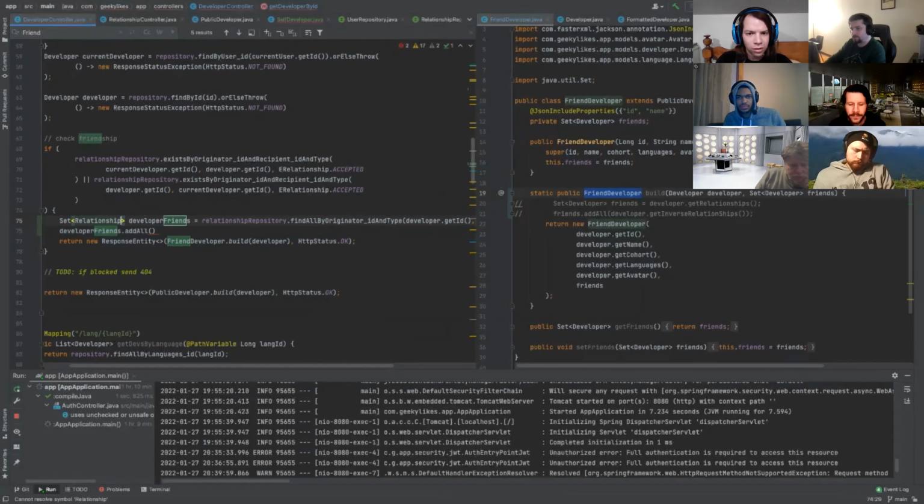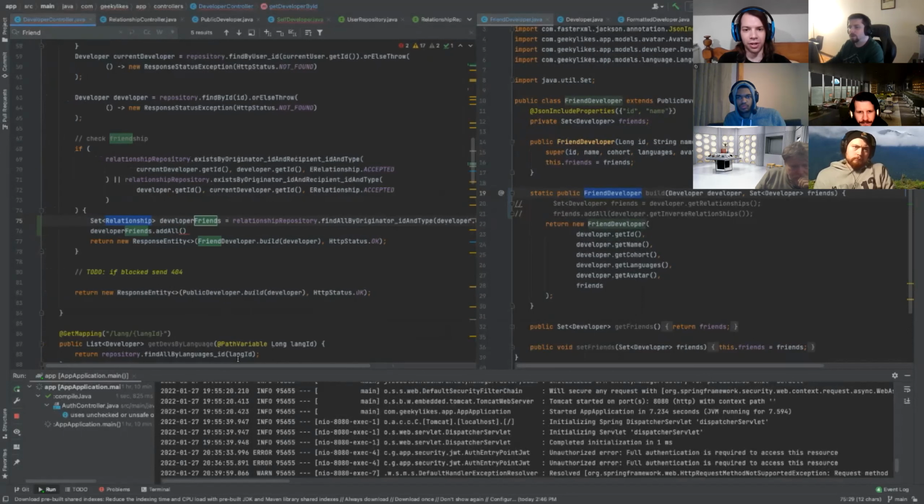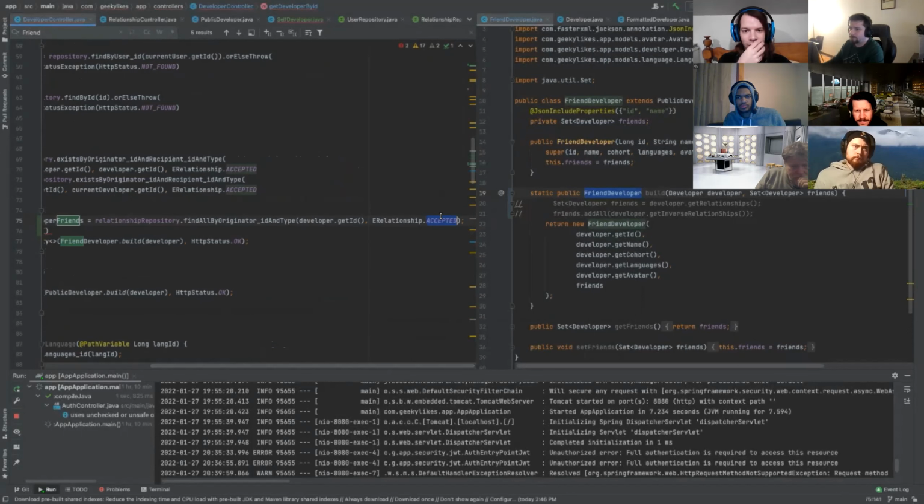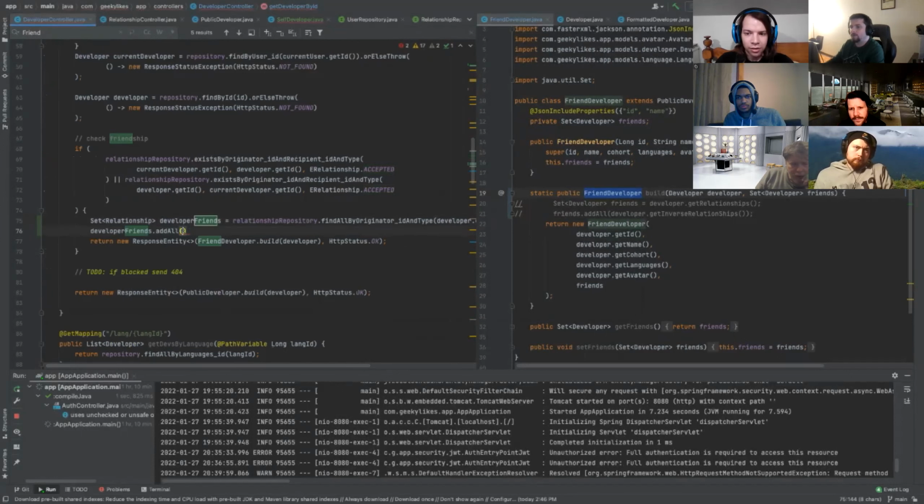Import that. And what's the type on line 75? Set relationship. Oh, not for the set, the type accepted. Okay, we're looking for the friends here.